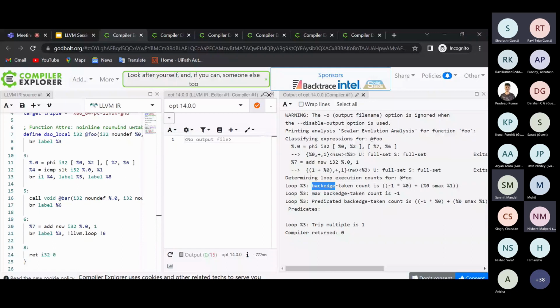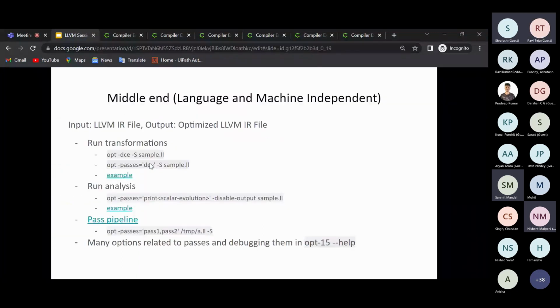Then there is the pass pipeline. When there are so many transformations, you have to have some kind of flow. First, you run this optimization, then you run this, then you run that, and the pass pipeline allows you to do that. For example, pass one, pass two. Pass one will run first, and pass two will run second.